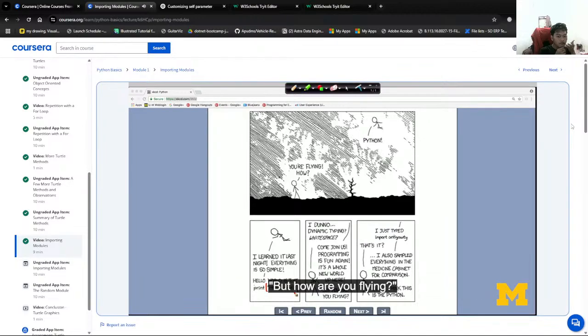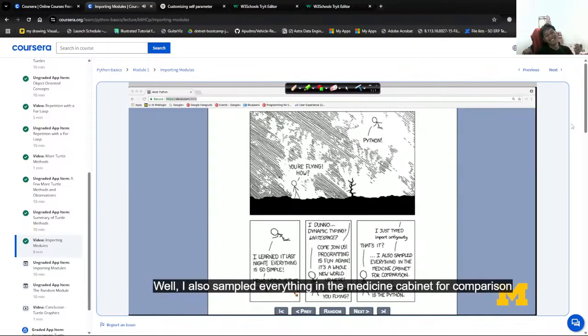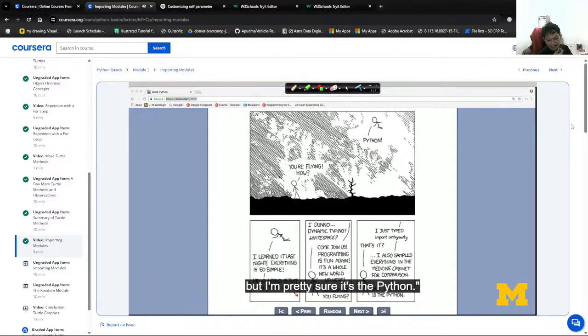"But how are you flying?" "Well, I just typed import antigravity." "That's it?" "Well, I also sampled everything in the medicine cabinet for comparison, but I'm pretty sure it's the Python." So Python has lots of great modules. Just import them. I don't know about the antigravity module, though. We'll see you next time.